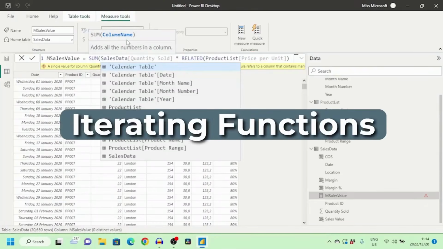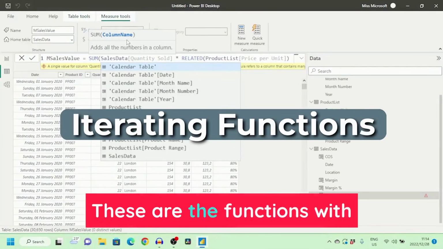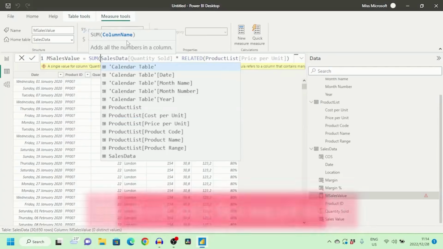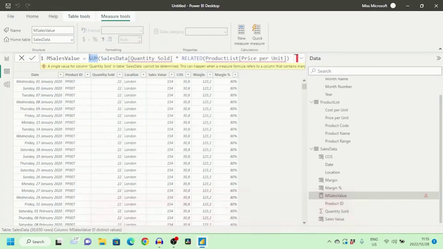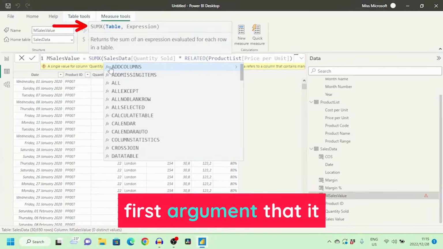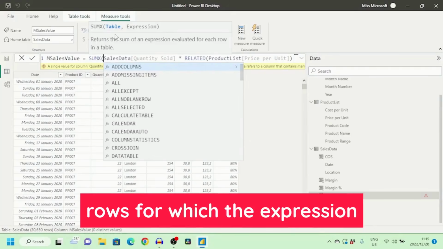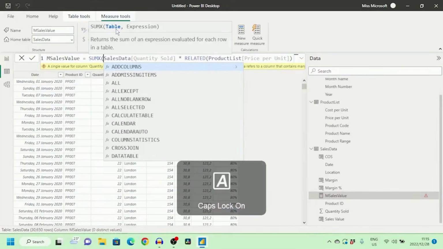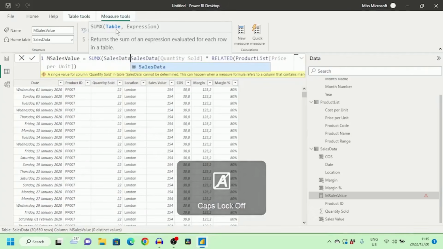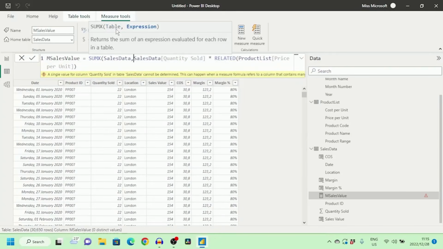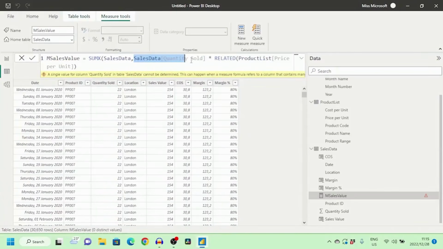So this is where iterating functions come in. These are the functions with the X at the end of them. The X stands for expression. So let's type SUMX here. The first argument that it requires is a table. This is the table containing the rows for which the expression will be evaluated. So let's type sales data for our table and insert a comma. And this is the expression that will be evaluated for each row in our sales data table. We can press enter, and our error has disappeared.